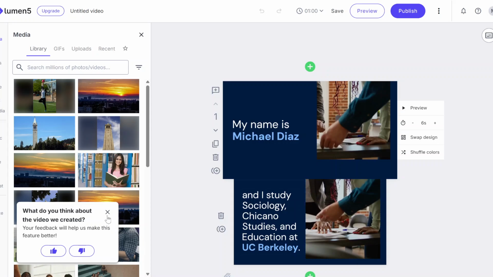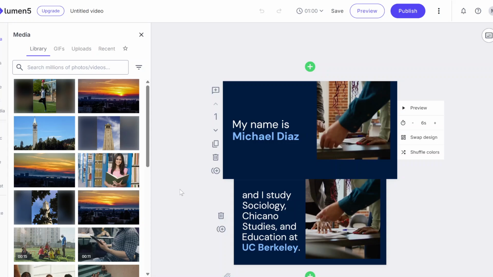Perfect. So you all should have generated your video and are on this page now. So there's three key features that I'd really want you to take note of on Lumen5 while you iterate and polish your final video. The first one is swapping designs.